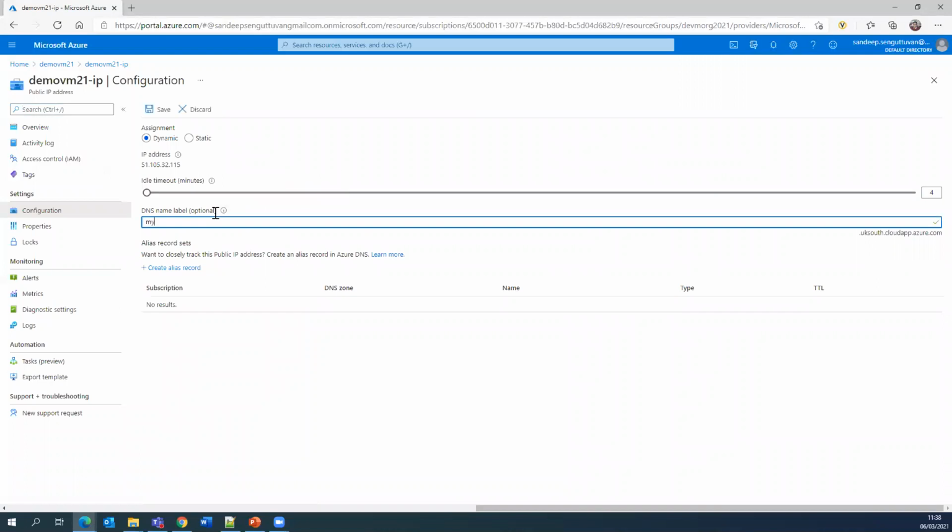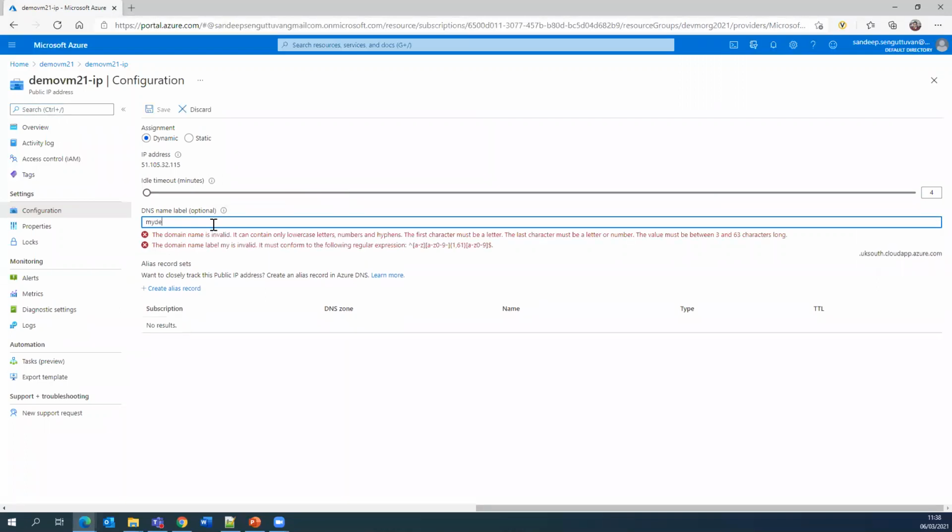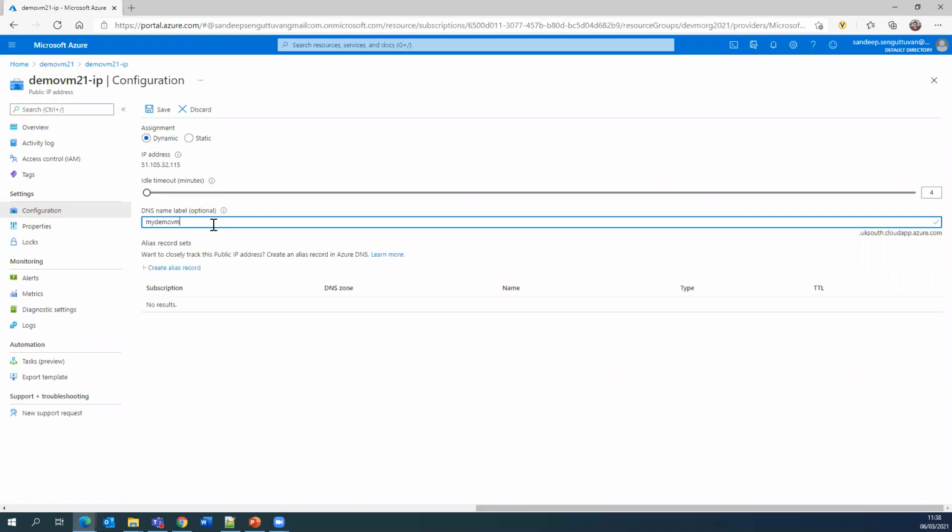I'll just call it my demo VM. It has to be unique. So the VM will get a DNS name called my demo VM, and if you see on the right here, .uksouth.cloudapp.azure.com. So I'm going to save it here and close the menu. Go back here.